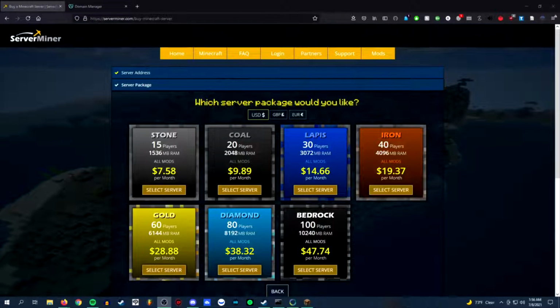This is the website I will be talking about, ServerMiner. Just as an example, I have used them before. They are reliable. I'm not sponsored. They didn't pay me to say this or anything. I did at one point have a coal server, and also an iron server for quite a while, or lapis. Can't remember which one. I think it was an iron one. Point is, these were very good servers. They were worth their cost.